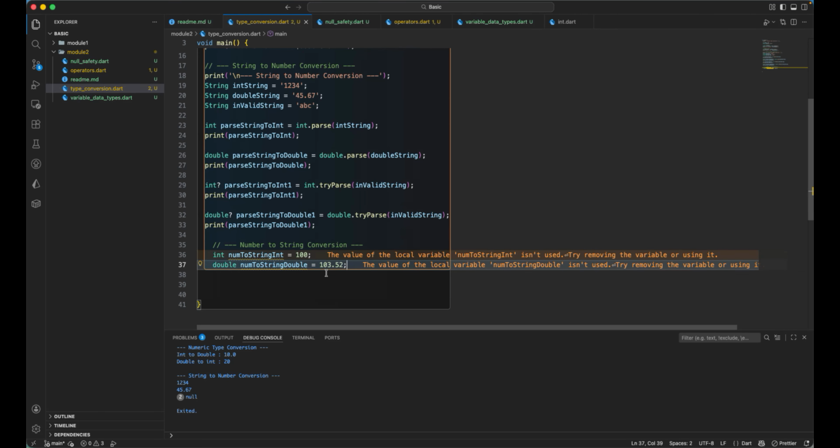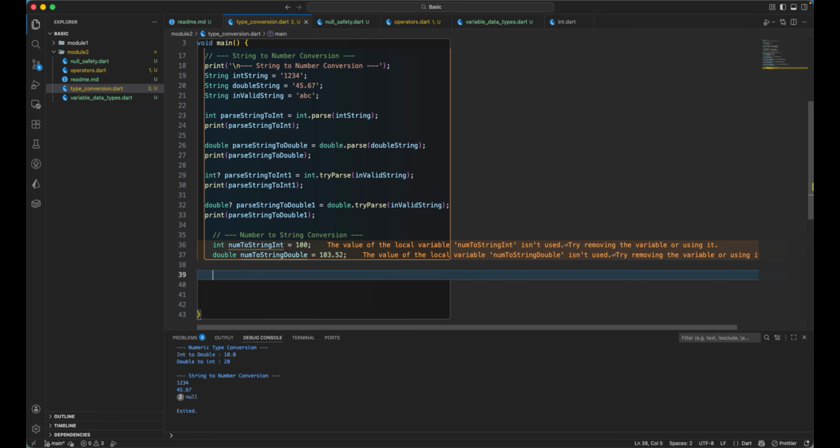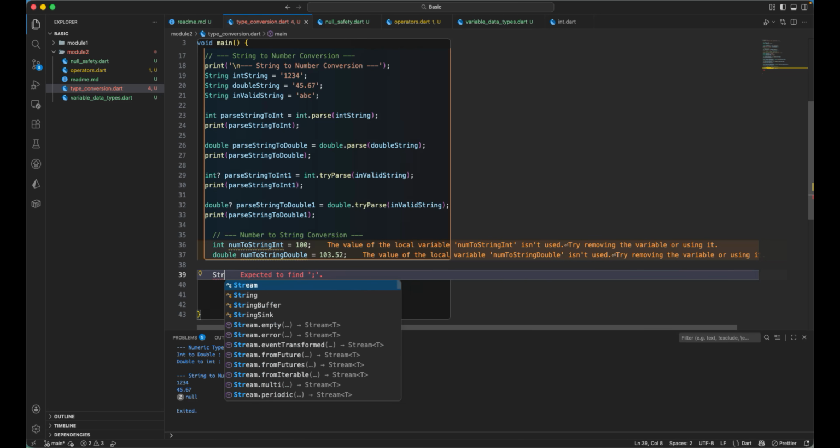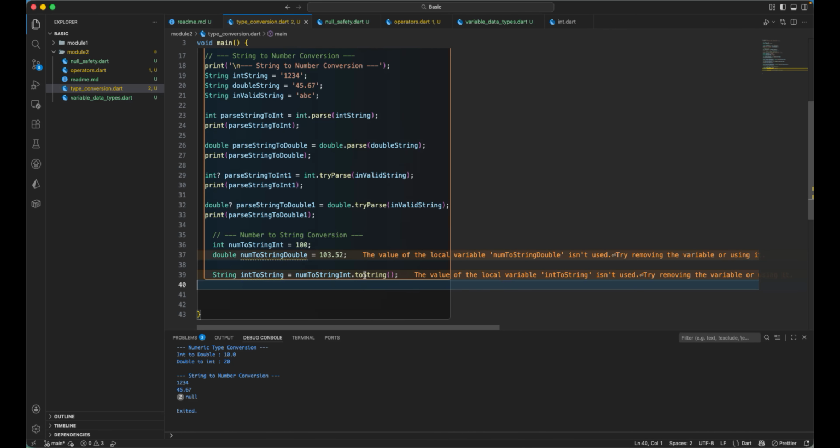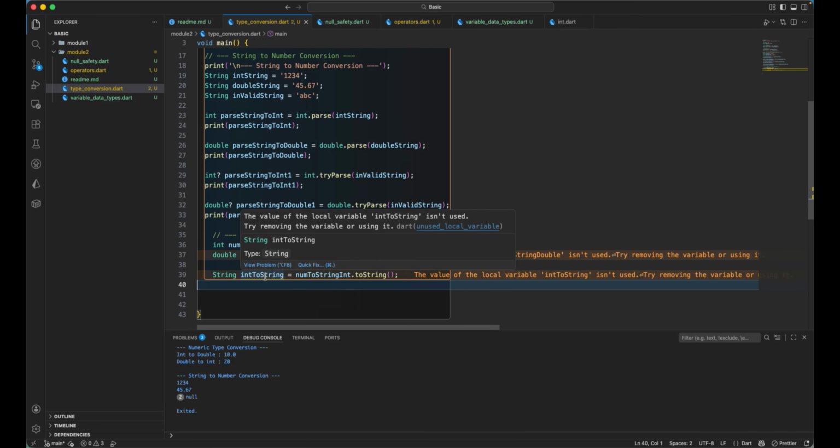Now we have the two number types, one is of the int and another one is of the double. Let's try to see how we can make use of the string conversion for this one. So we have the string type, I'll say intToString, right? And then we have the numToStringInt, and if I try to assign that, it's going to give an error because the int value can't be assigned to a variable of type string. What I can do is call the toString over here, and you will see that we got that as a string.